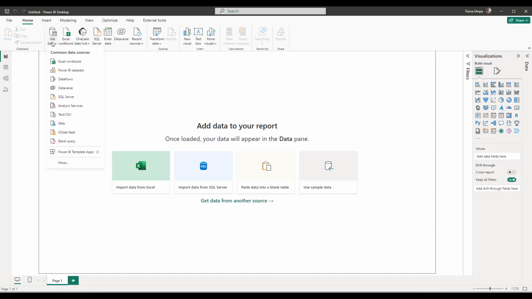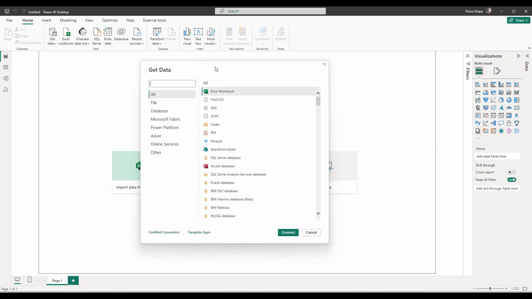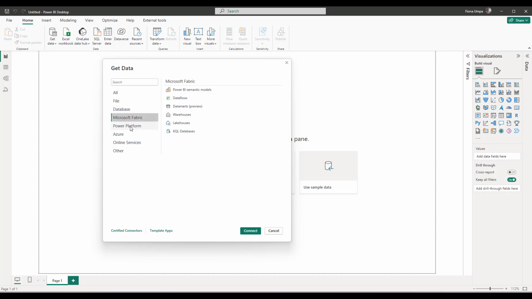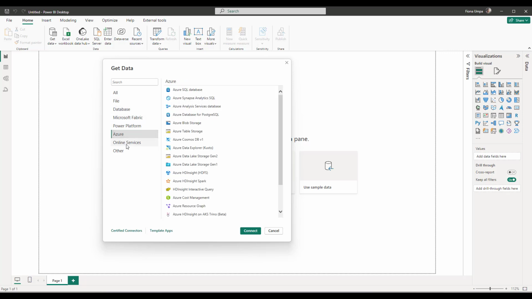So let's select that. Under Get Data you have the common data sources listed, but if your data source is not listed, you can click on More. So now you have the Get Data window, which lists all the data sources that are available for you to connect to in Power BI Desktop. On the left, you see that the data sources are organized according to categories.